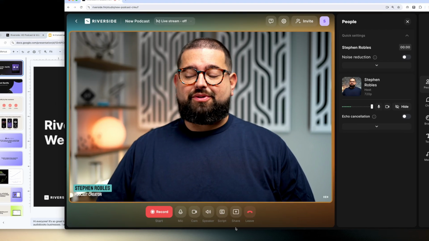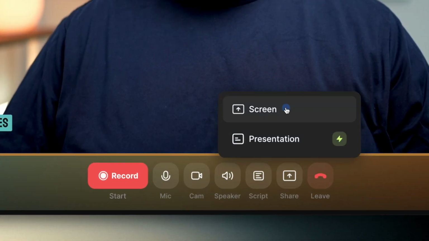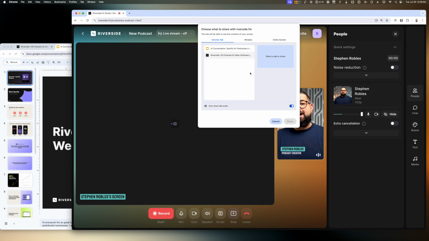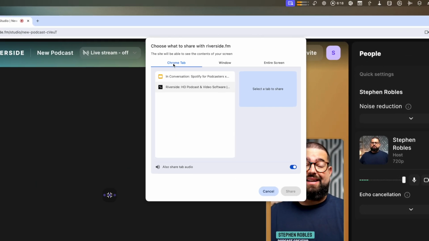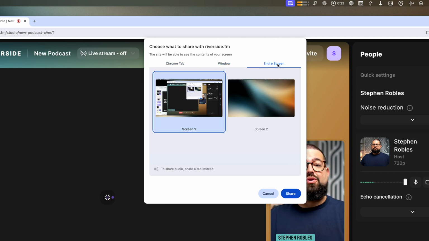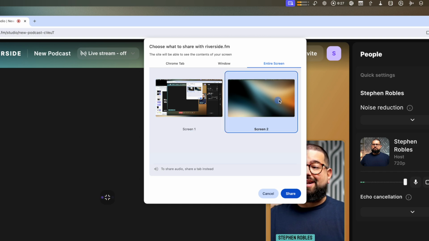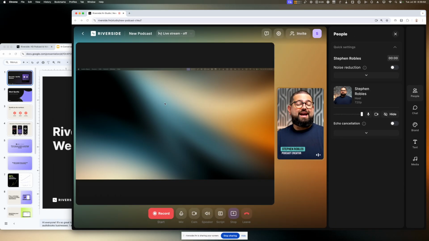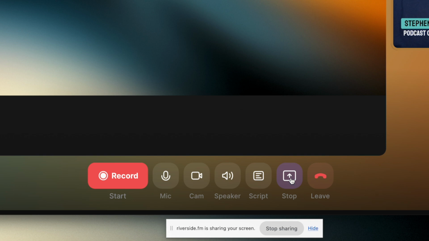When I'm ready to share my screen, I'll click Share here at the bottom, and then click Screen. A new window will pop up, giving you the option to share either an individual tab of your web browser, share an entire window, or share your entire computer screen. If you have a secondary display connected, you can actually share that secondary display and do product demos, announcements, or tutorials on a full screen of your computer. When you're done sharing your screen, click Stop at the bottom.